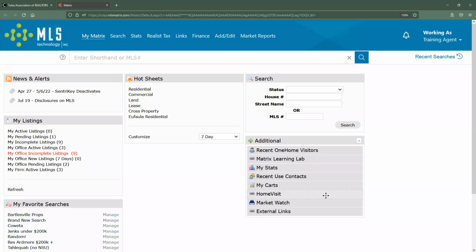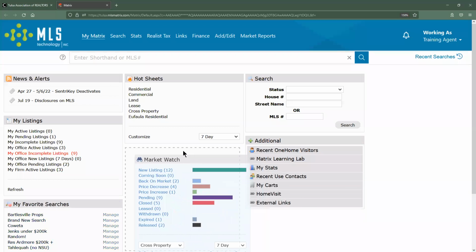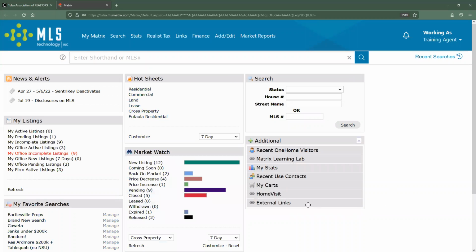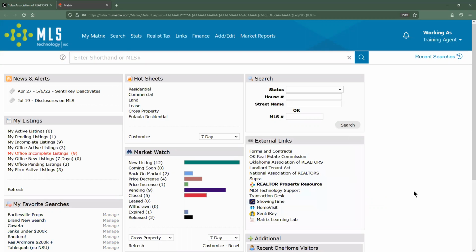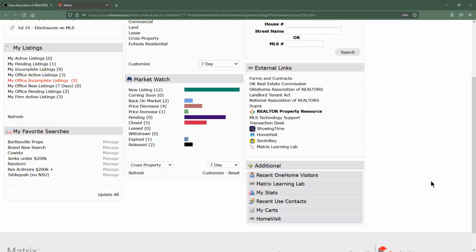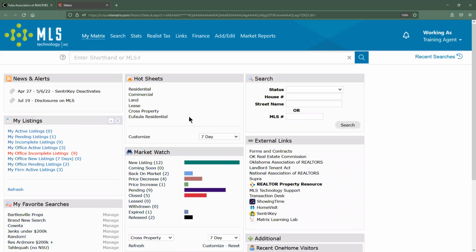Just click and drag to bring that back onto the screen. Add my market watch back onto the screen. And again, just clicking and dragging the title bar of the widget allows me to move it back onto the homepage for me. Simple. So make sure that you lay this out in a way that's going to make sense to you. This is going to save you guys a lot of time in the long run.